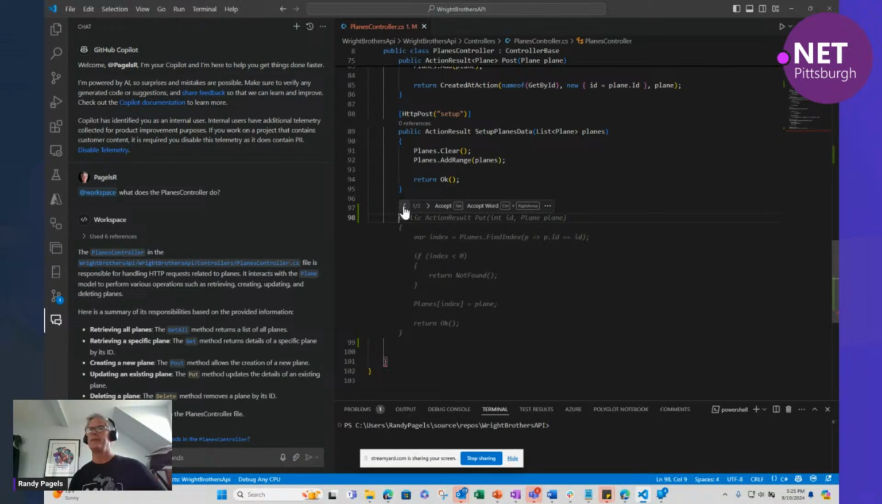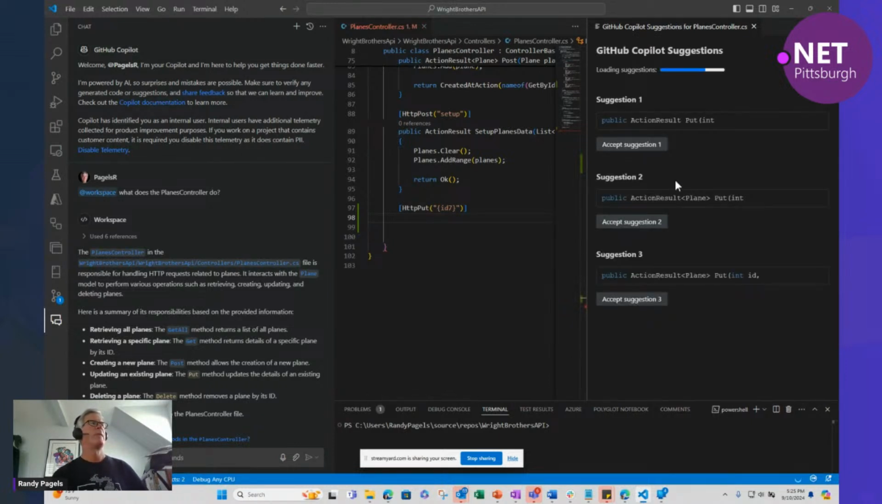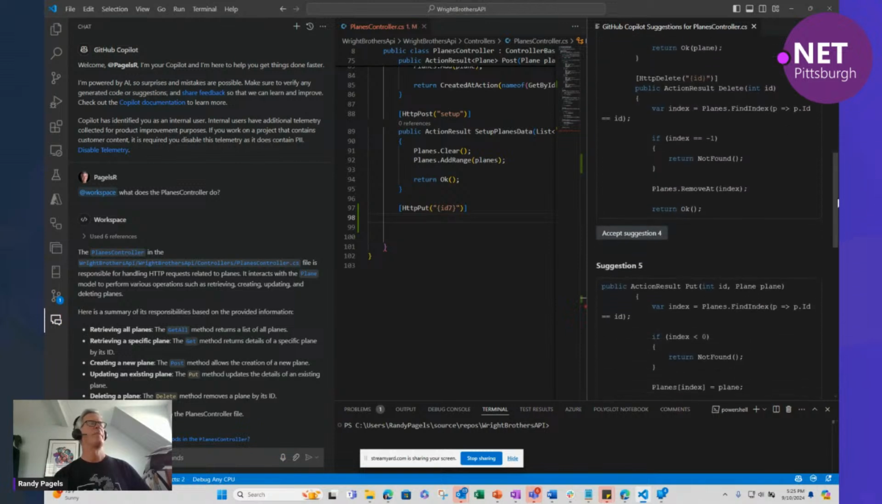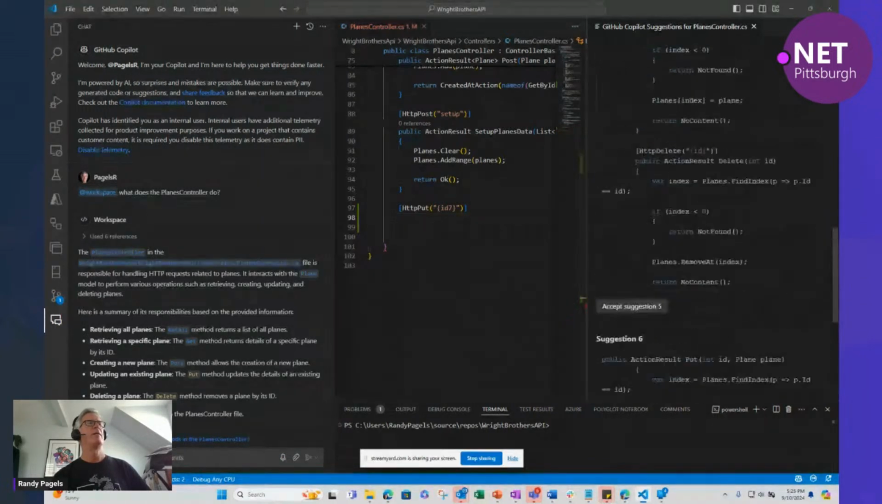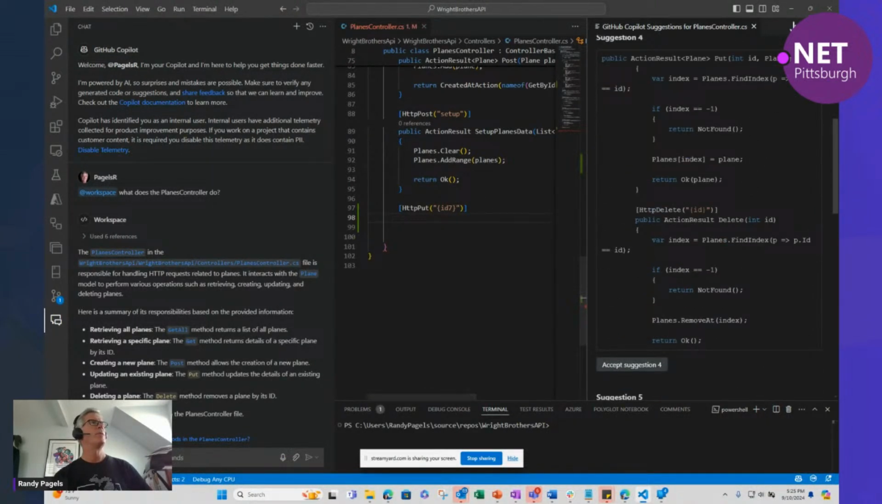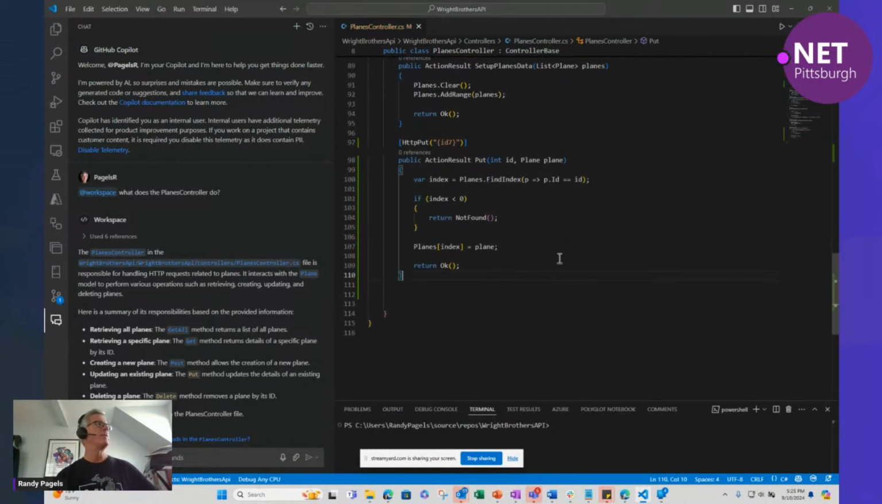Another pro tip here is inside of VS Code, the hotkey is Control Enter. This brings up the completions pane, and the completions pane will offer up to 10 different suggestions, which is great, right? As a developer, I can pick whichever of these other suggestions I want. So that's pretty nice. I'm going to go ahead and close that, press enter, and take that suggestion there. So I could continue building out my boilerplate API controller here if I wanted to.